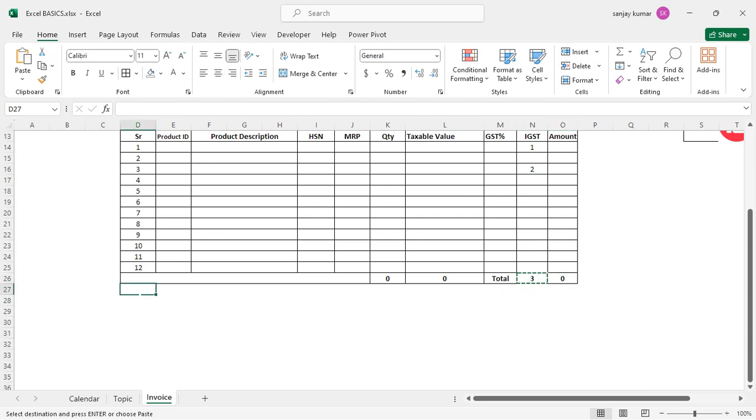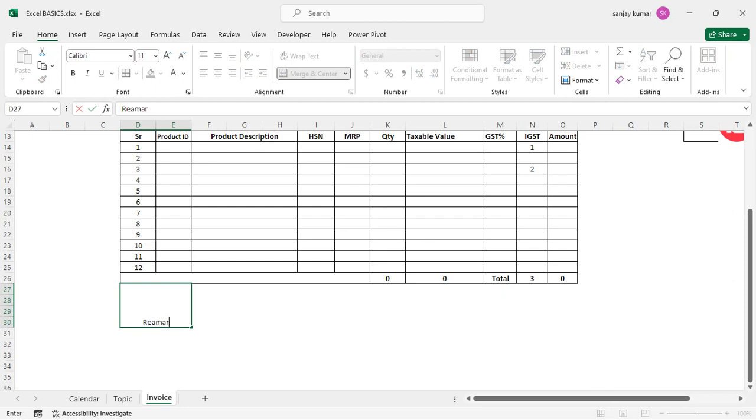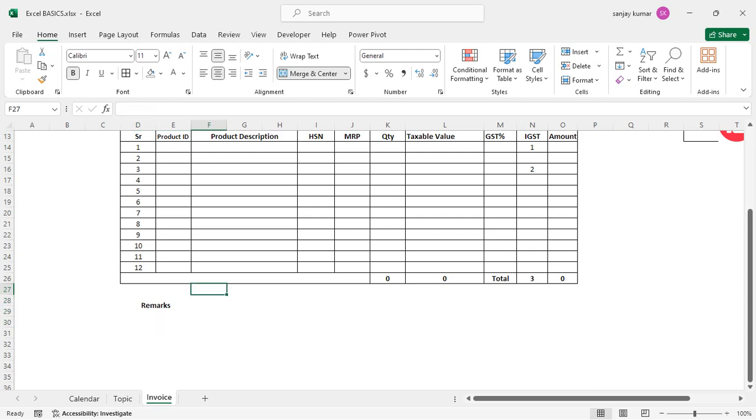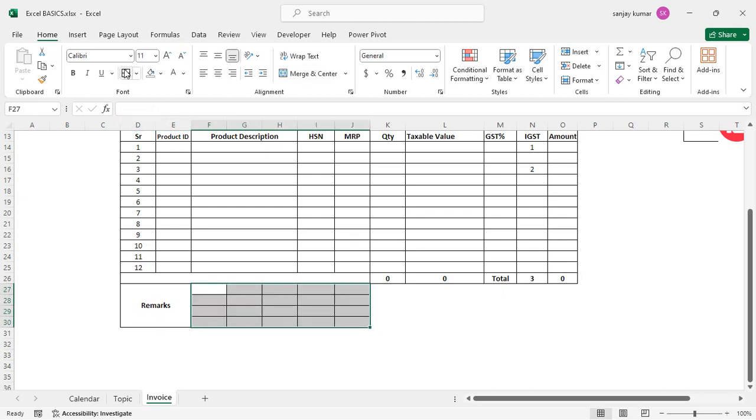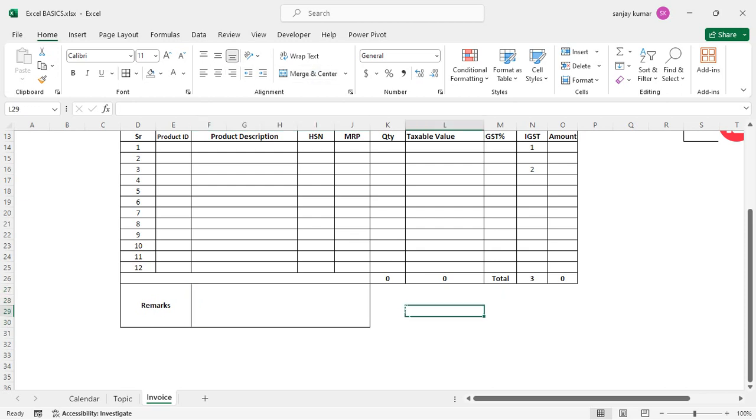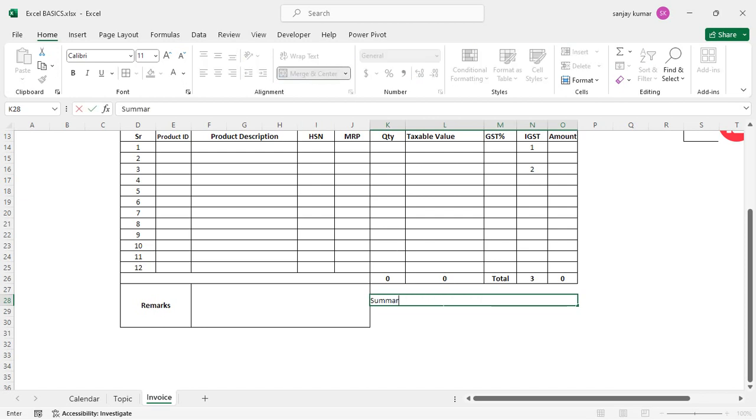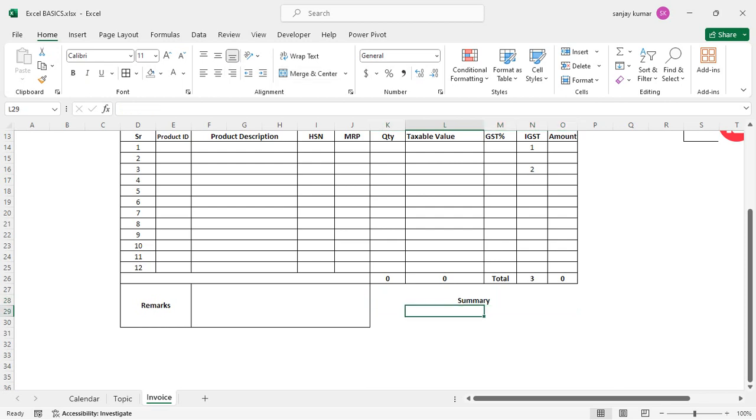Now we will add remarks here. So simply merge it to the center and add remarks, and let me add it to the middle. And now for remarks we will take this one and I'll use the border, and let's use the center. And now these values which I would like to calculate, here simply I can write the summary. Let me add it here, and this would be merged to the center, and this would be the summary of my invoice. And let's say here I just would like to calculate the taxable amount.